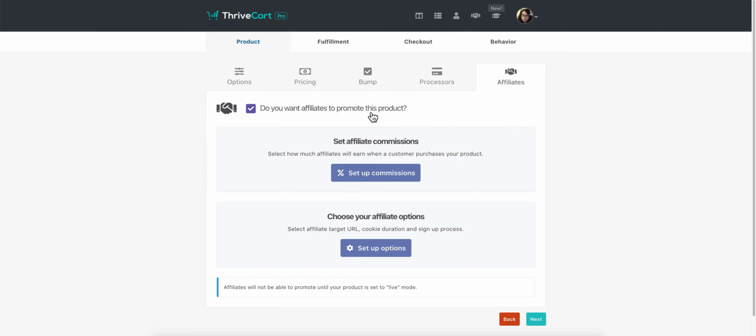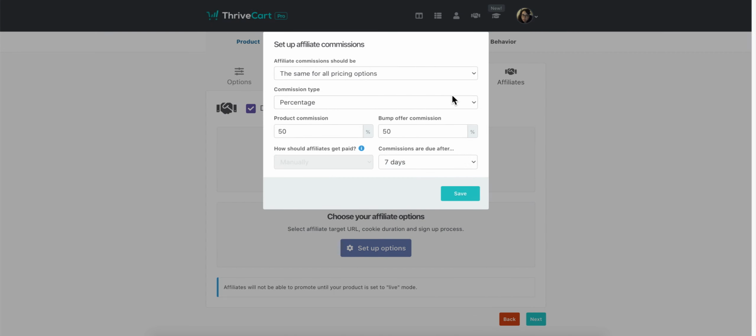I believe this is only available with ThriveCart Pro. For your basic ThriveCart, this is not a feature that's available to you from my understanding. So if you want affiliates to promote the product, you can adjust this here. This is for this specific product, so you'll have to set this up every time. You can also do the same or different pricing options here.